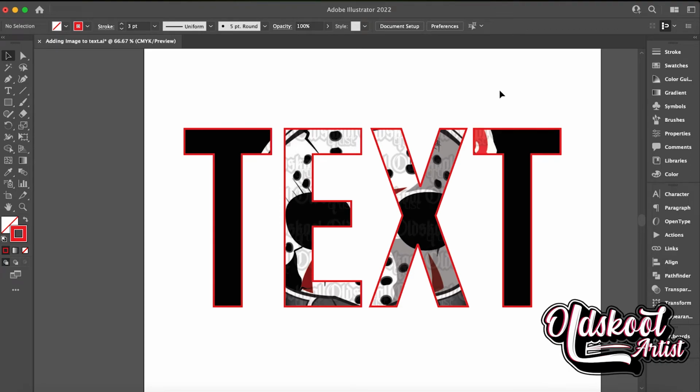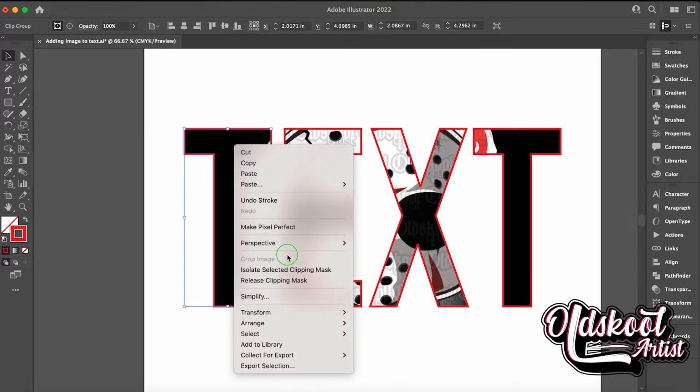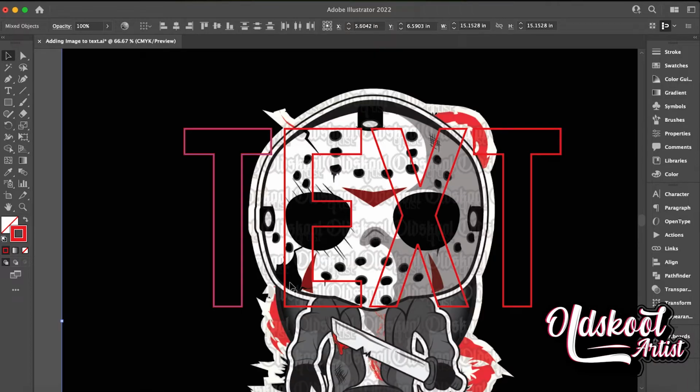I mean, to add the image inside the text, and then to undo it, it's the same process. It's just selecting the letter, right click and release clipping mask, and it'll release it, and you can add a new image into it however you want. But if you want to add multiple, remember that you have to select each letter and the background individually so you can make a clipping mask.